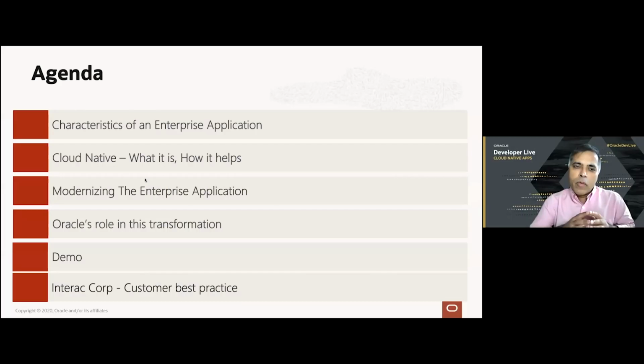My name is Rajesh Vishwanathan, and I'm excited to talk about how to bring the value of Cloud Native to building and operating enterprise applications. We've got quite a bit to get through today. We'll start with describing what a typical enterprise application looks like, what distinguishes them, what are their key characteristics.